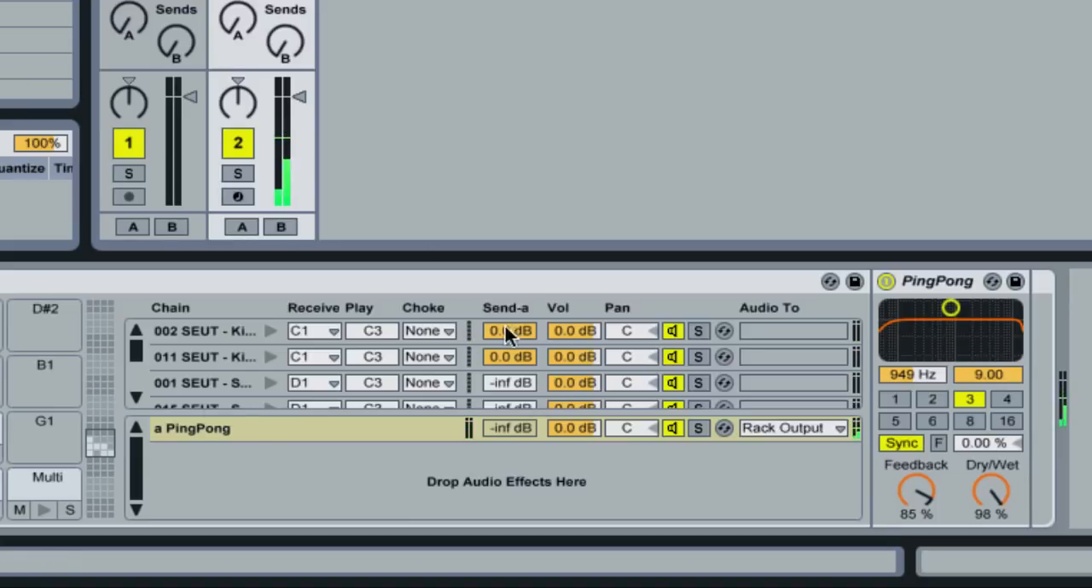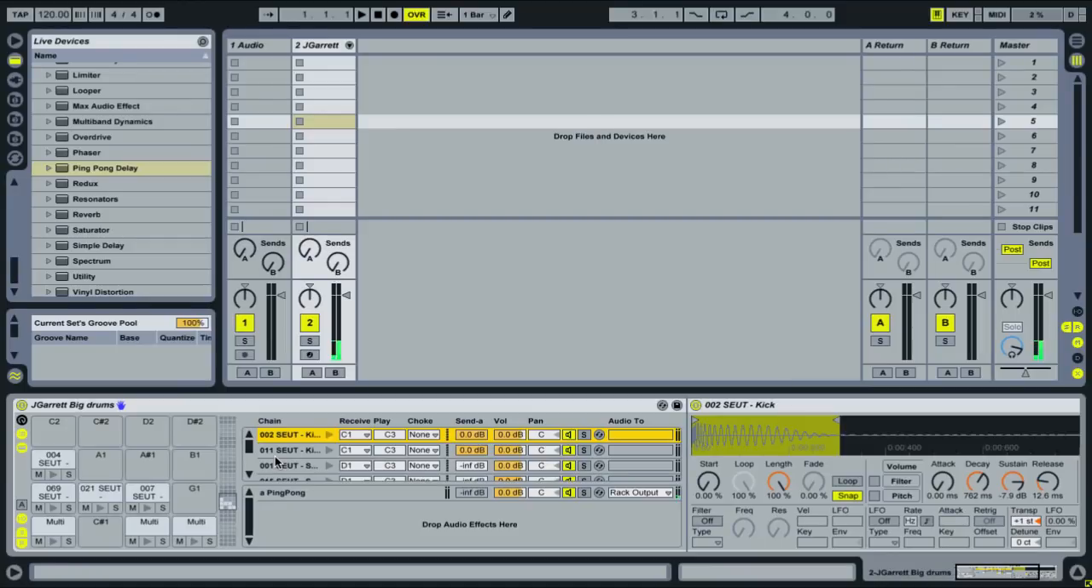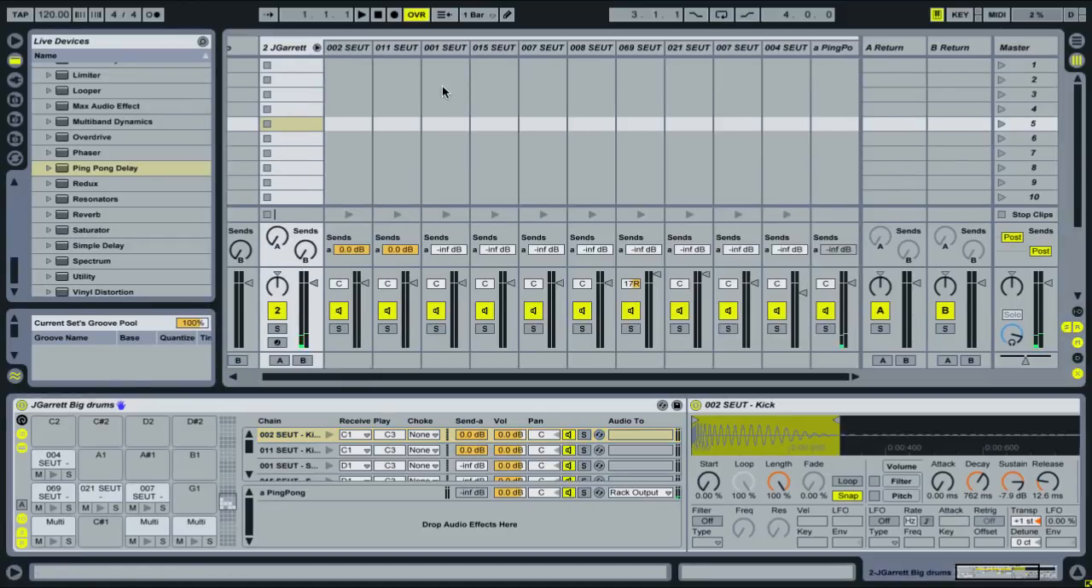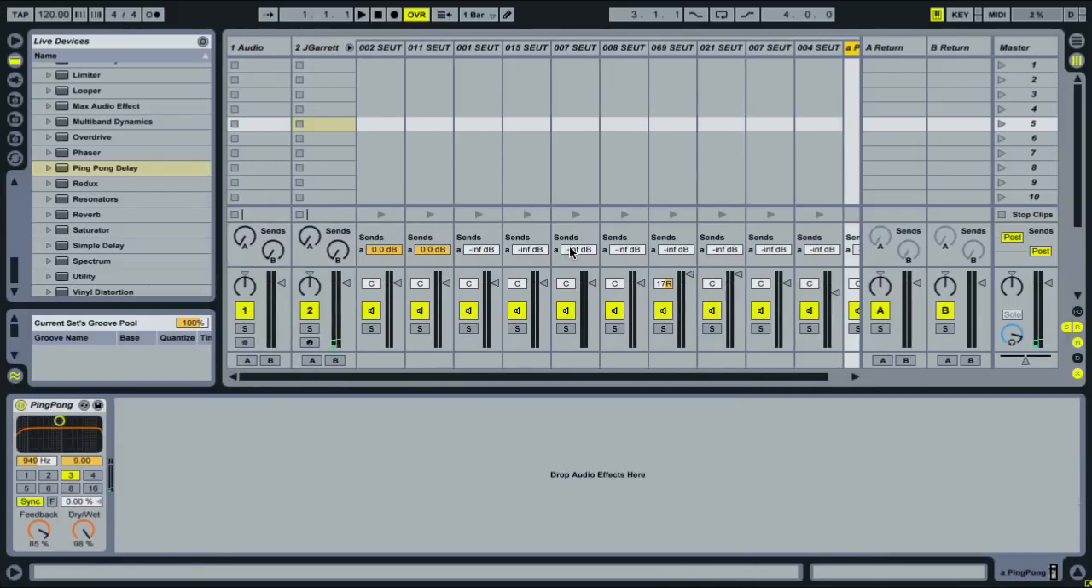Okay, and that's a send, right? So you still get the dry signal, so it's not an insert effect. The nice thing about this is it keeps it nice and clean. It's right within the rack. If you expand the rack, you can see all of it, and here's the send and all that stuff. So you've got basically something very similar to what you have in the regular mixer.